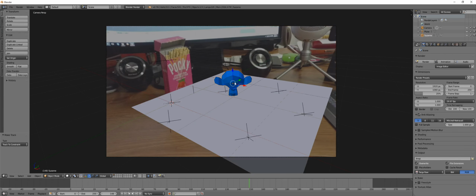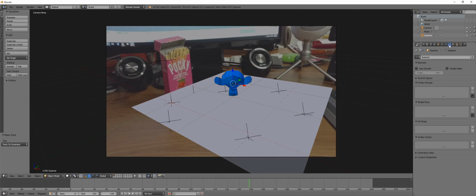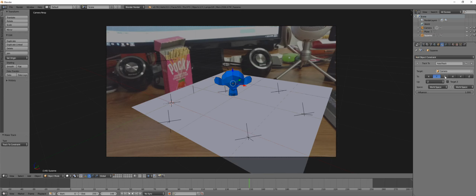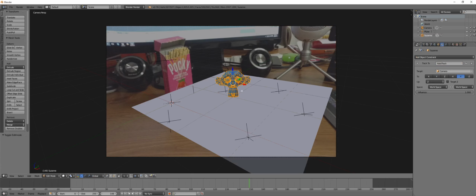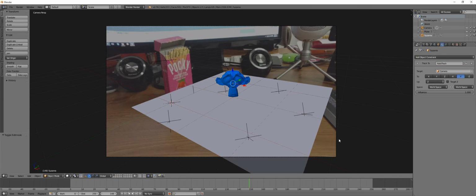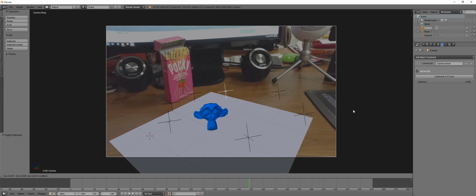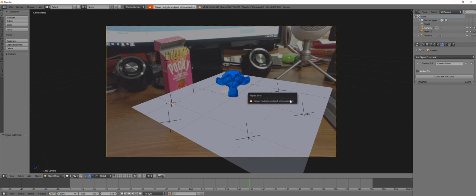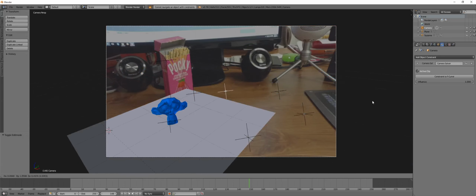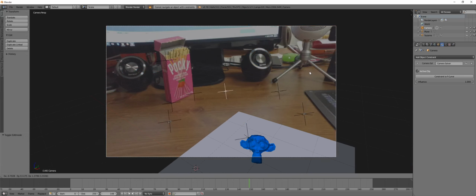Now, it's kind of the wrong way, so what we can do here, if we go into our constraints, we can play around with the direction. There we go, -Y. Or we could always rotate the model around too. That would work as well. So now whenever we move the camera, even if we manually move it around, it's following us and looking at us.